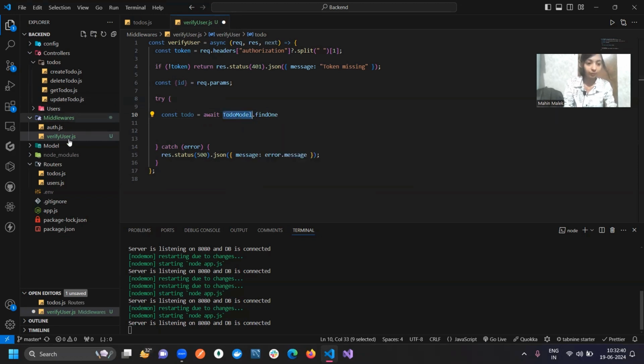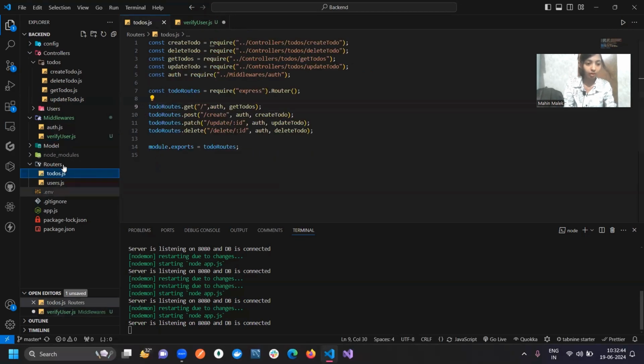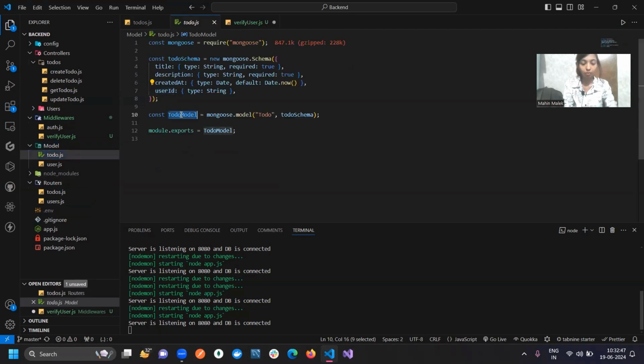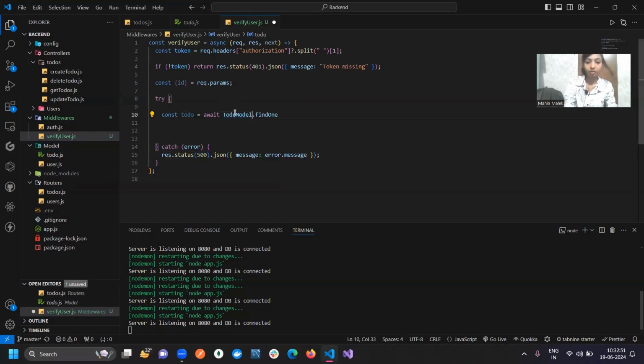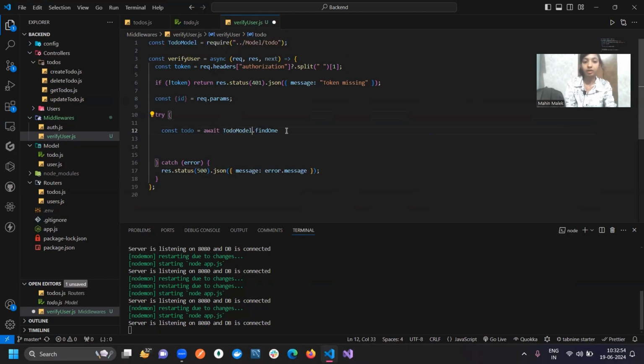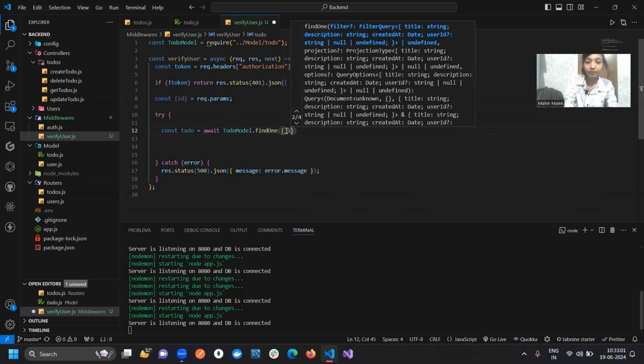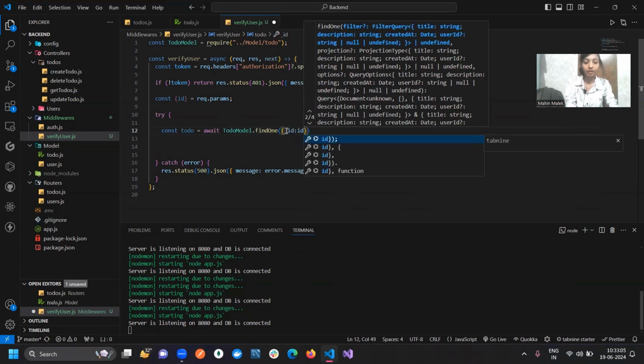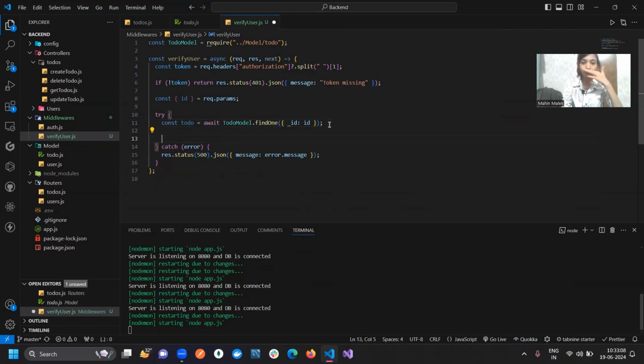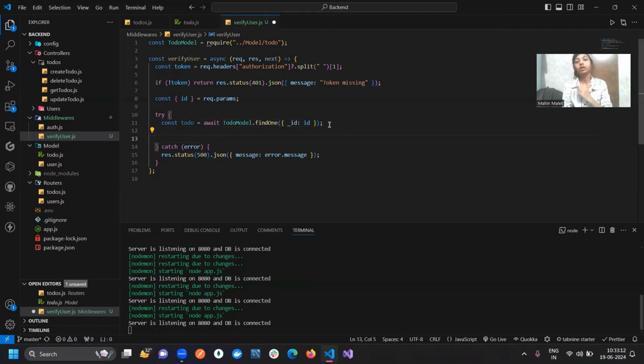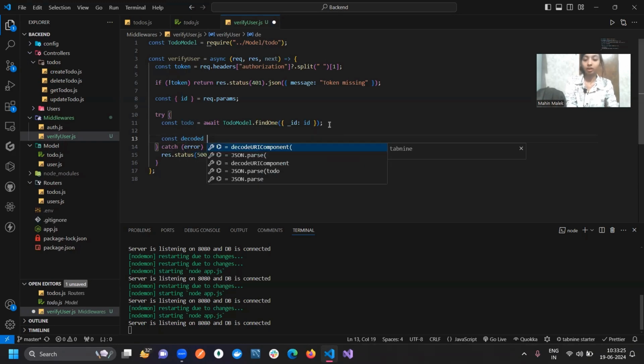Where is the model? Let me check the name. It is todoModel only. It is coming. Now I will send the ID: _id colon id. Now the to-do is done. And one more thing, by using the token I will use JWT, because in the JWT decoded message I have saved the user ID. Let me check here. So const decoded equals jwt. Let me import the JWT.